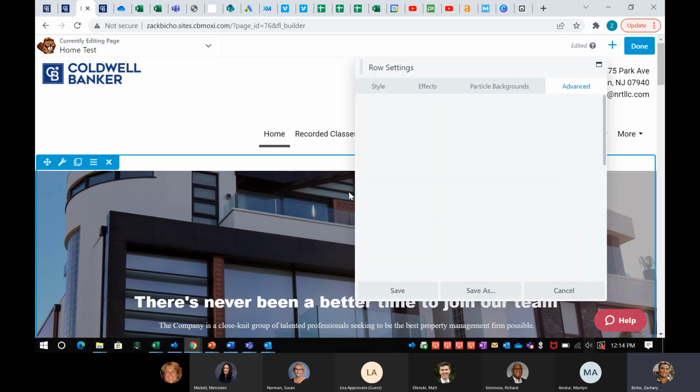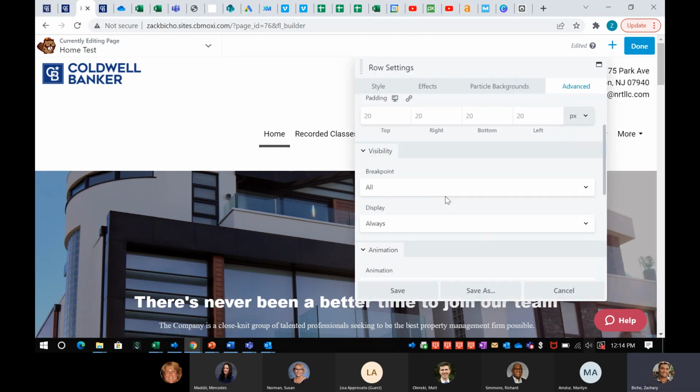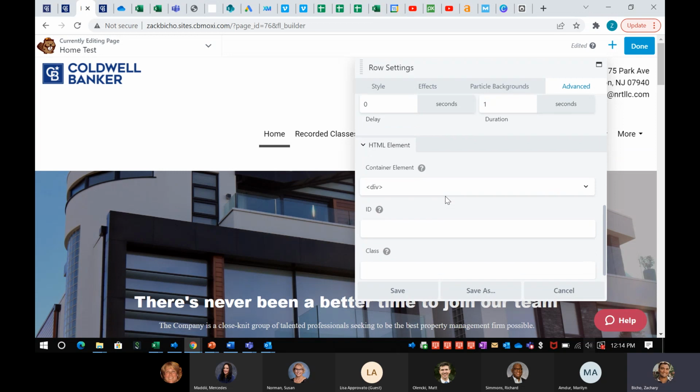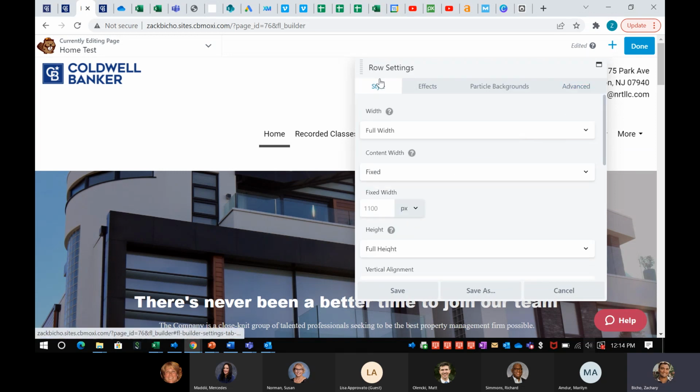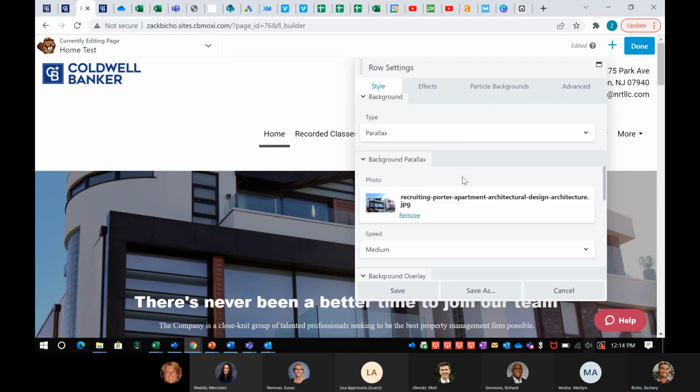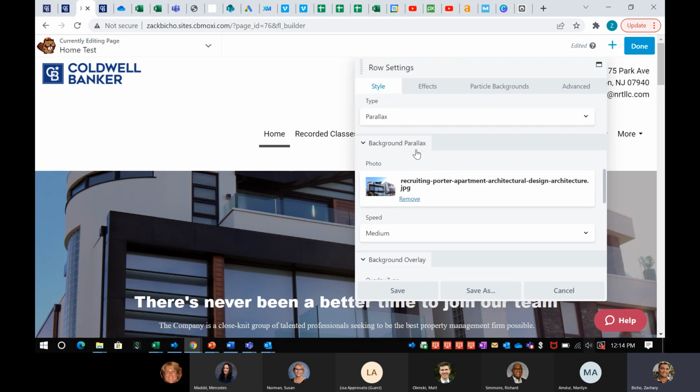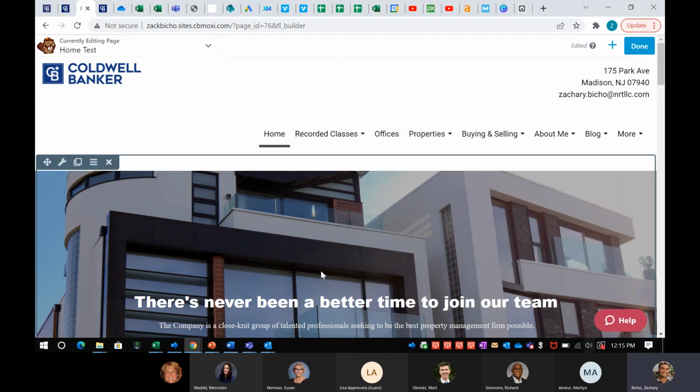I'm going to click on that wrench. I'm then going to scroll down to find, we're going to go to style, and then under background, we're going to go to where the photo is, and we can just remove that. We can upload our own photo. Then we would hit save.